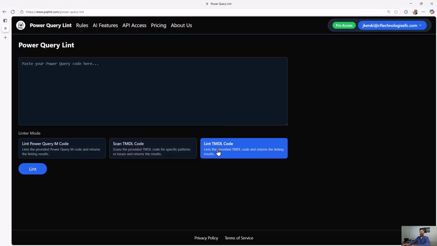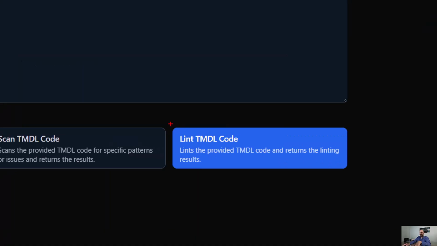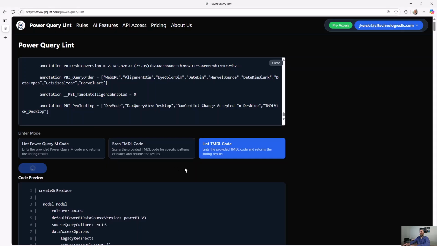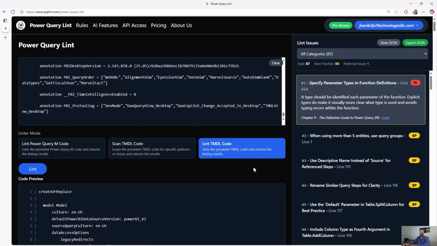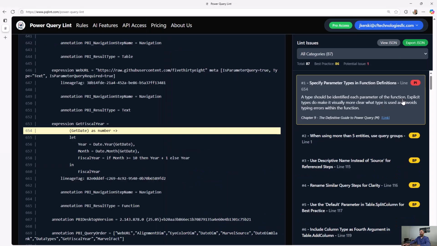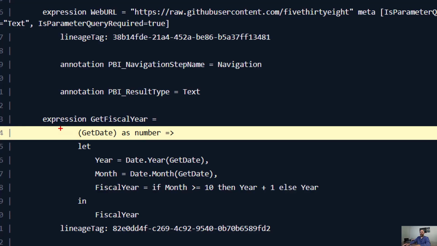See, I've logged in, I've clicked the TMDL lint code option, pasted the TMDL, hit lint, and up at the top right of the screen, you'll see all the potential issues and best practices. The first potential issue that I see is the function I defined didn't have a type in it. I've got a fiscal year function, and I probably should put a type in there so that I avoid issues passing in text fields when it should be a date field.